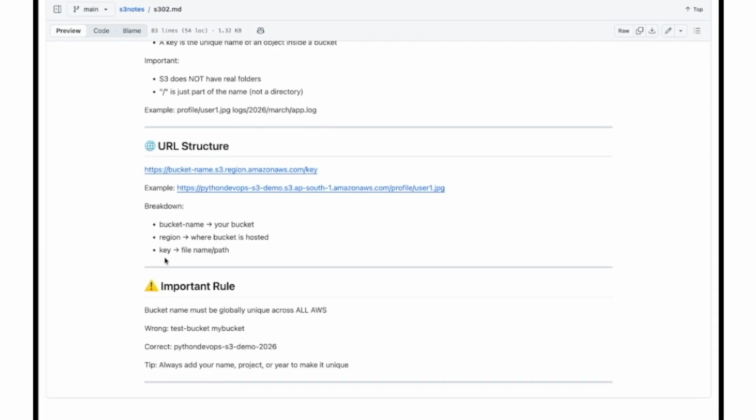So next, important rule, bucket name must be globally unique across all AWS. If you create a bucket, let's say test bucket, so AWS don't allow to create that bucket name because it's already used in different AWS account. Correct way is, like I have given the example, python devops s3 demo 2026. So there is a tip I have mentioned: always add your name, project, or year to make it unique. So this is the theory part. Let's move to the AWS console.